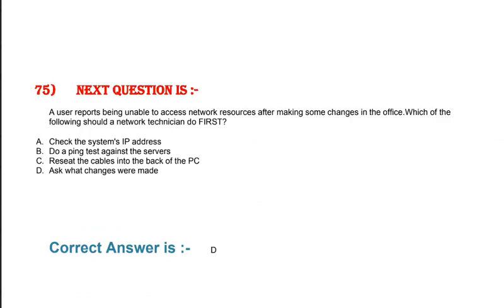Question is, a user reports being unable to access network resources after making some changes in the office. Which of the following should a network technician do first? Option A, check the system's IP address. Option B, do a ping test against the servers. Option C, reset the cables into the back of the PC. Option D, ask what changes were made. Correct answer is option D.